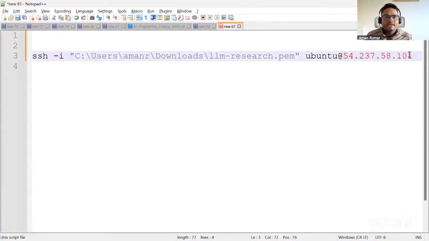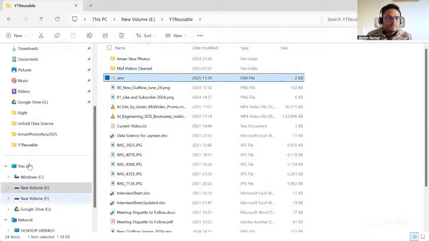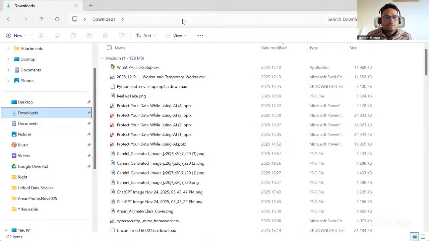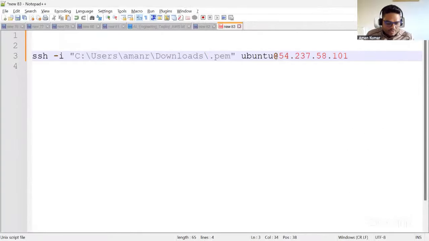If you see this entire command, guys, ssh -i C:\Users\Aman\Downloads, and here the name of the file should be the name of my file. You remember we downloaded one file in the beginning. Downloads. What is the name of our file? Aman-AI-eng.